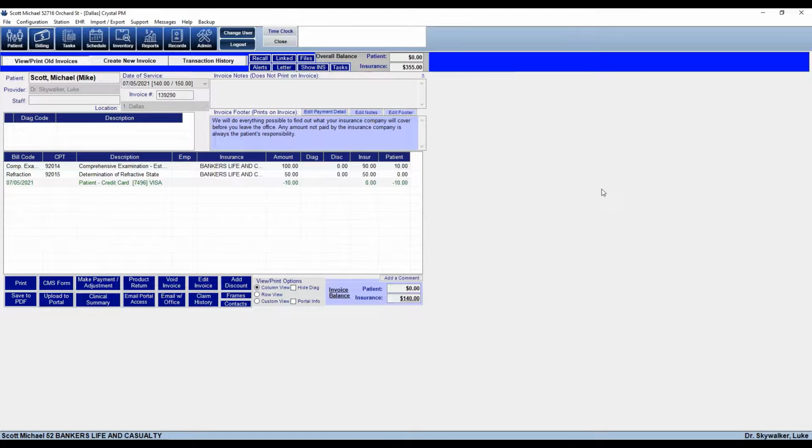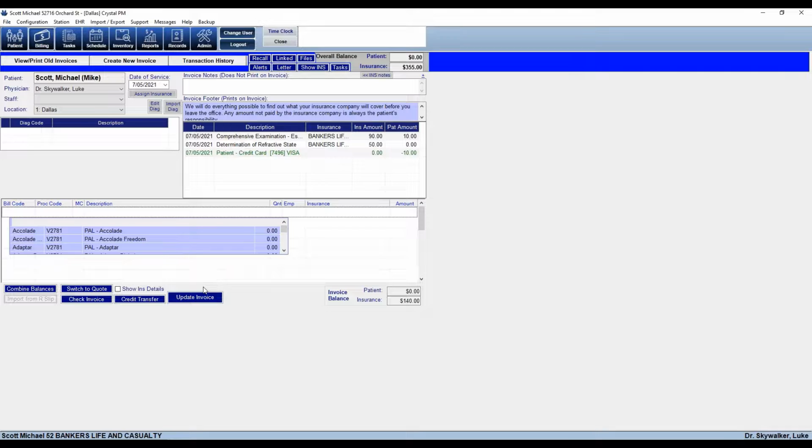So anytime after you click the save button, you guys can make changes to it. Down here, there is an edit invoice button. We're going to click that. While in edit mode, you can add to the invoice. So if your patient maybe changes their mind after you hit save, you can come down here. It's just like create mode. You can search by the bill code, the procedure code, or the description.